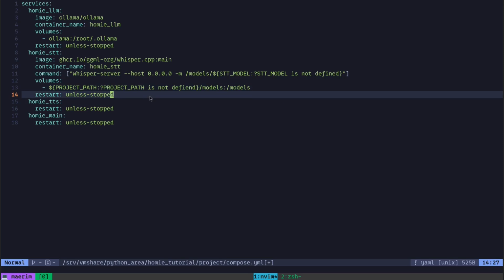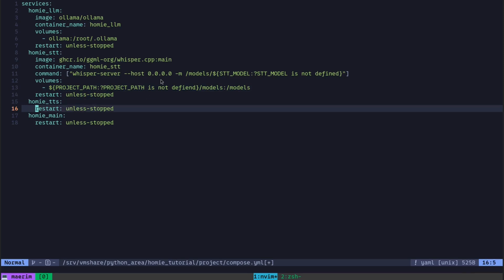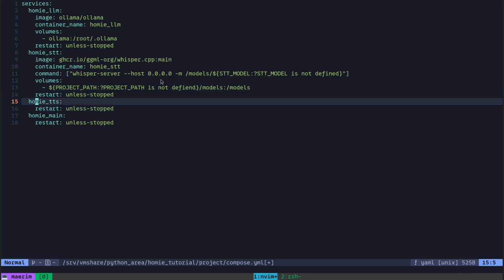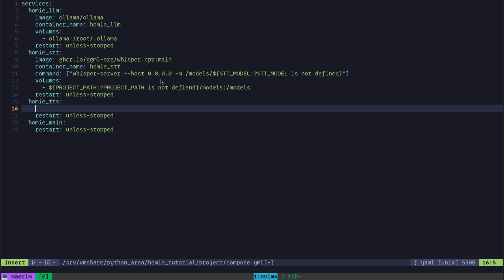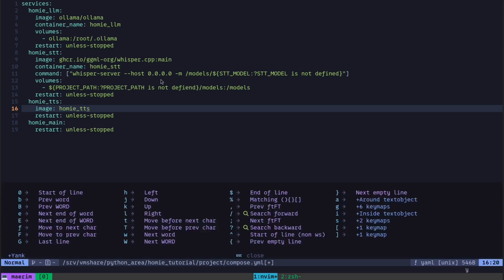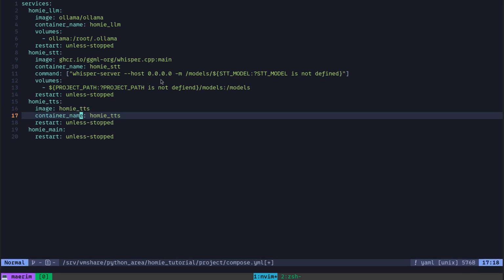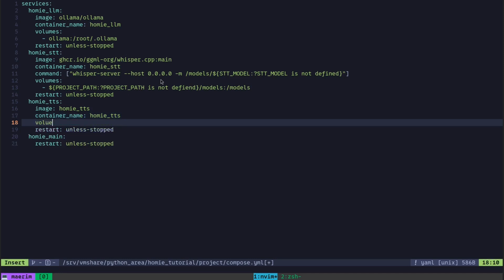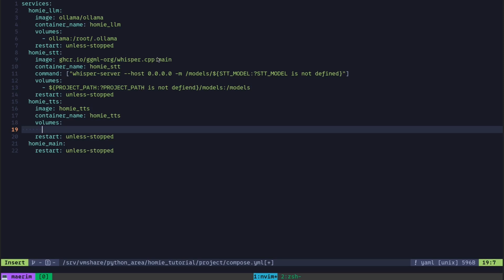Okay, that's it for the STT container. So for the TTS container, we will create our own image. We will not be using a hosted image. So we'll name it, and container name the same. Volumes, also hosted within our project path.